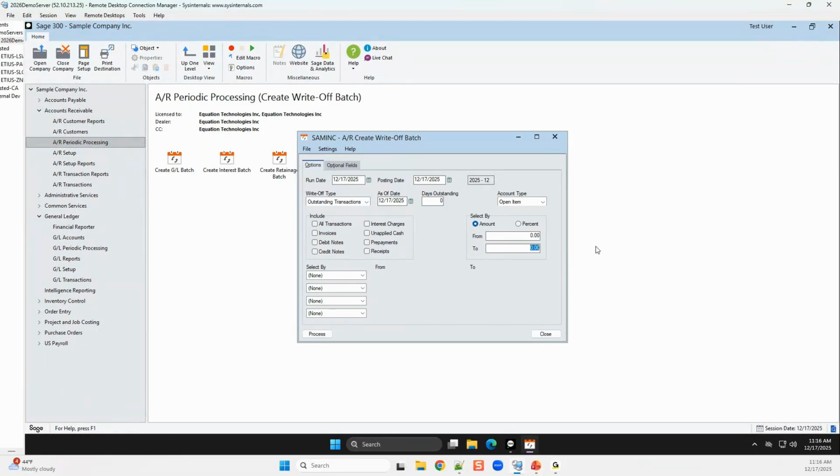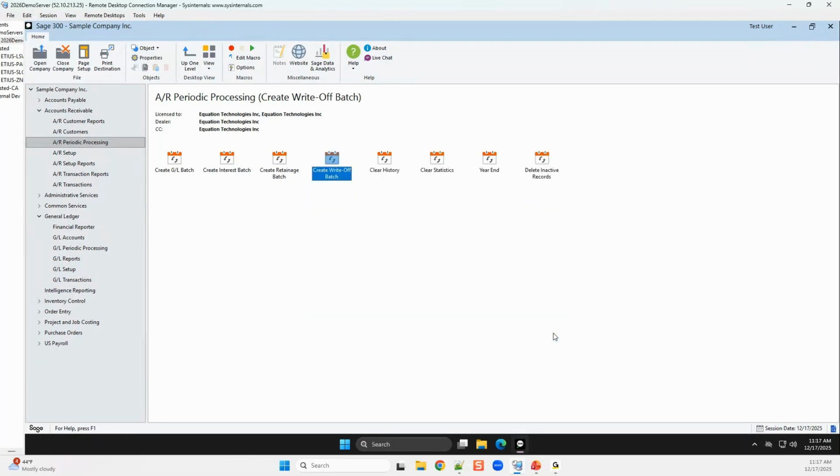And here I want to run it from $0 to $1. So anything that is less than $1, but that the customer owes us, we're going to look for and potentially write off. So I can hit the process. Oh, one document type. I'm going to select all transactions, process. It didn't find anything here in my sample company. If it did, it would create an adjustment batch and I can go ahead and post those. So a lot of people like to write off those small amounts.